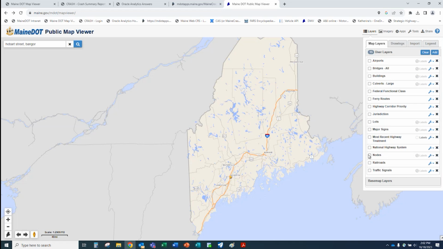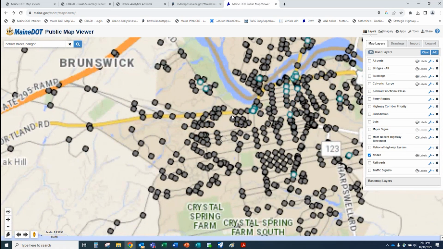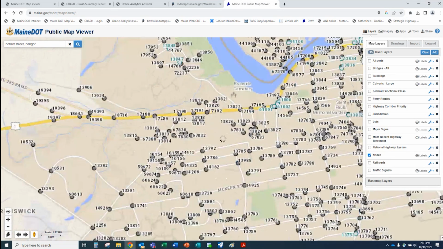Before I continue, when you first get in here, one of the things that I always like to do is turn on this one layer here, nodes. Anybody that's worked in this system knows, when I send you crash reports, they're based on what we call nodes, or links, lines, or elements. So sections between two nodes. And a node is not necessarily always at an intersection.